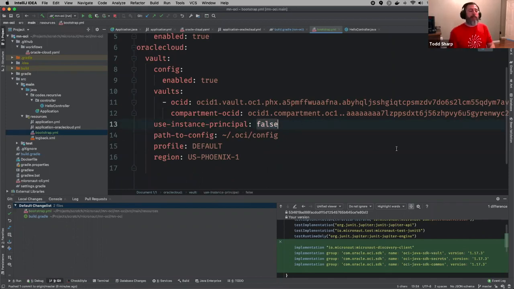The next configuration is whether or not to use instance principals. Now for this demo, we're not going to use this.